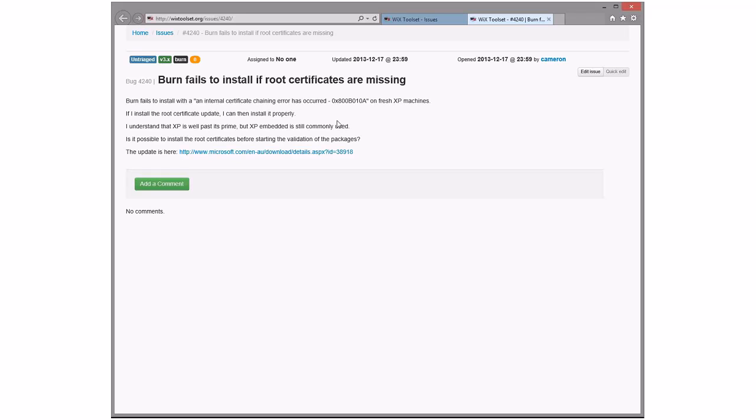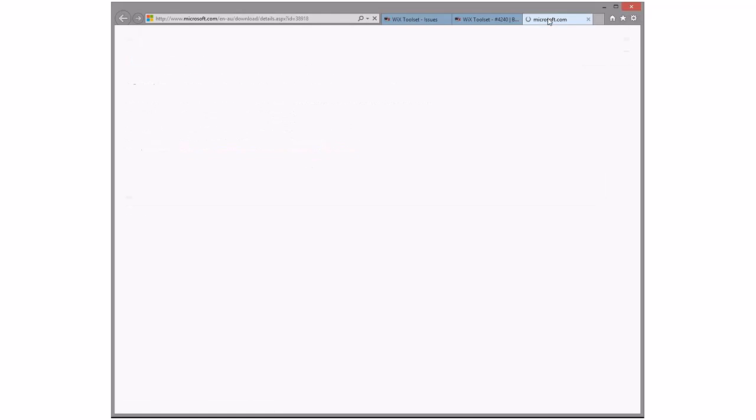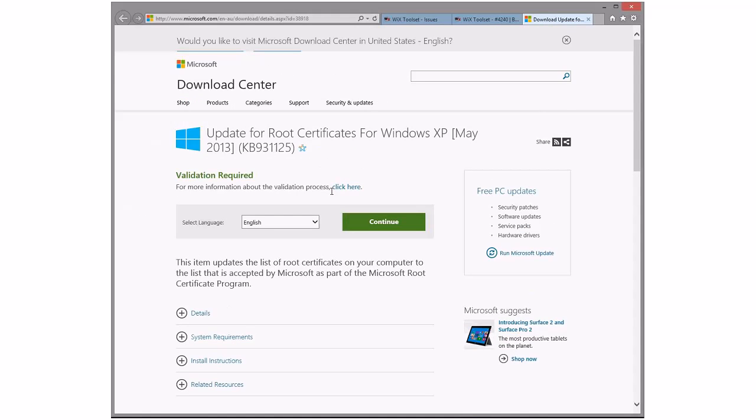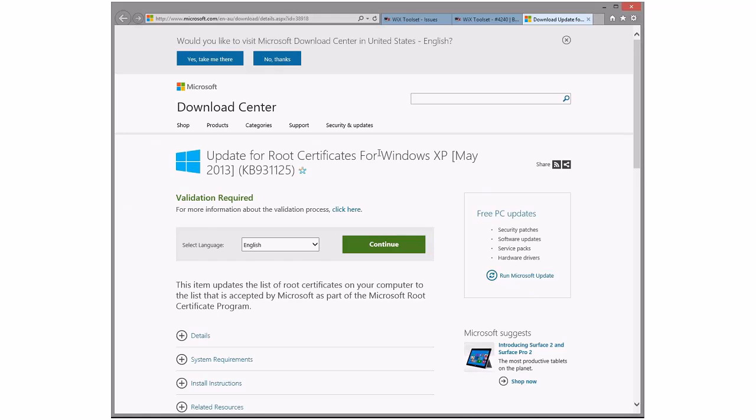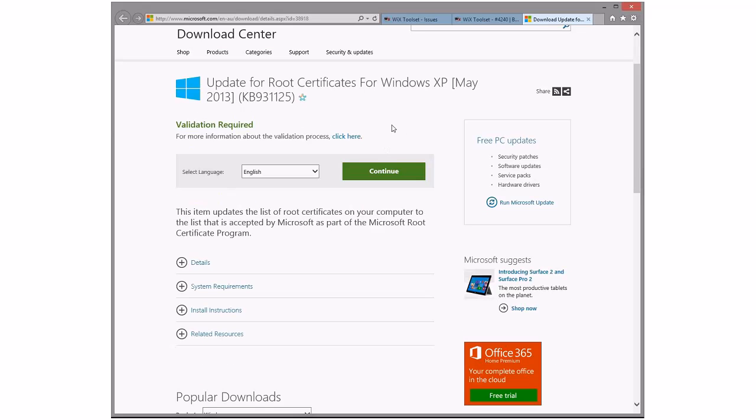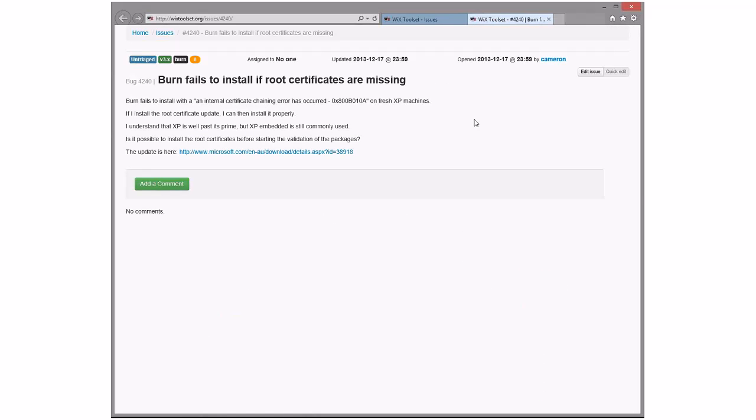I'm assuming that you could download this and... Oh, lovely. Oh, I'm not going through a verification. Oh, man. Yeah, see, they want to protect against the pirated XPs. Yeah, I don't think this is us. I think they need to have their certificates up to date. I don't know what else we do.